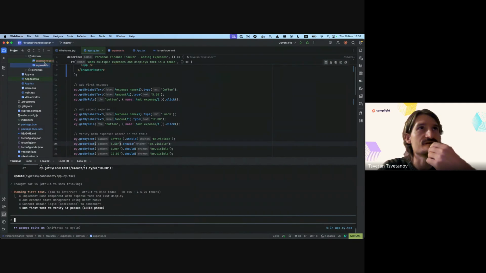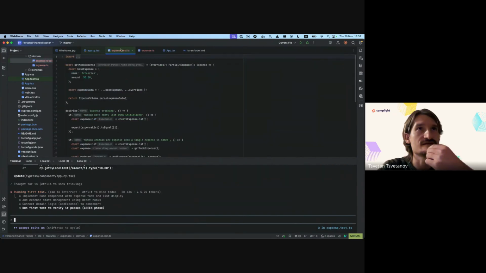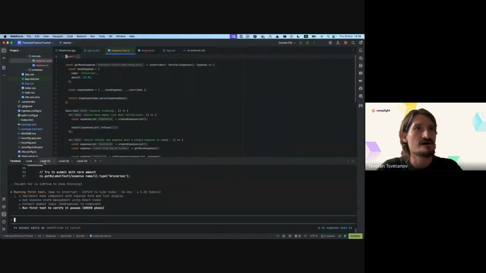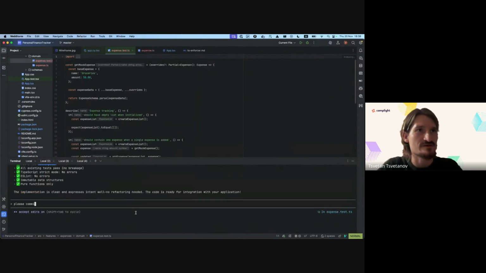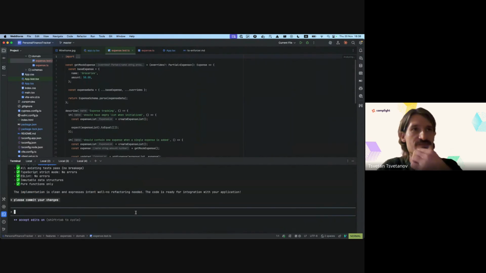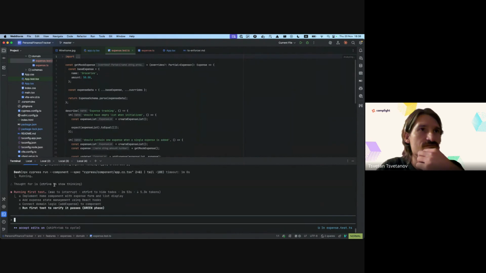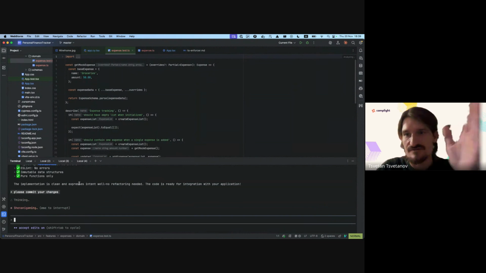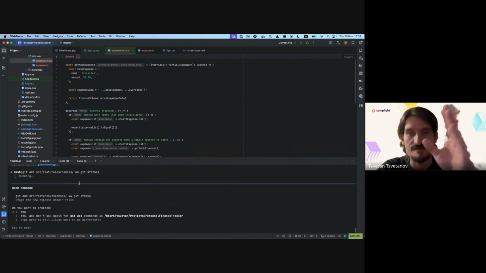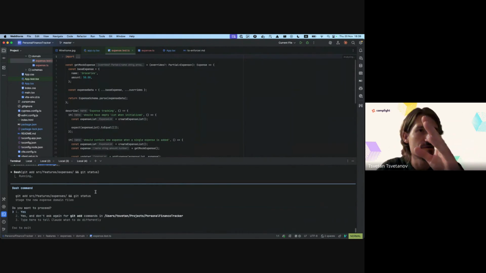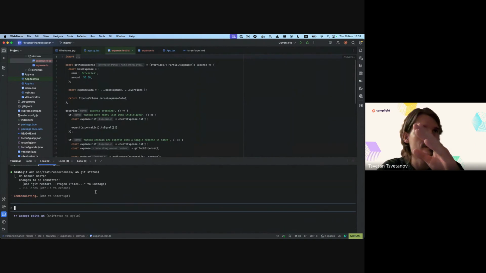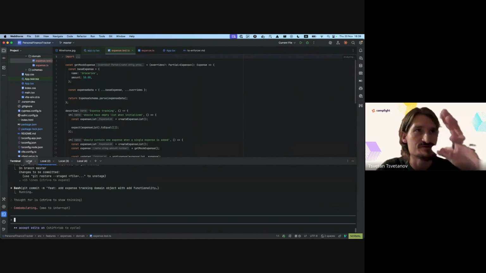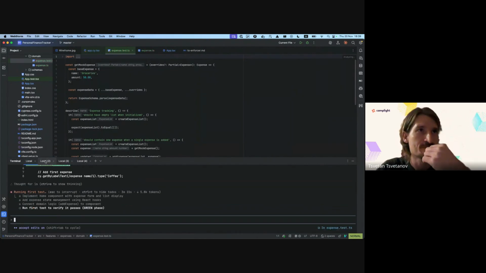Another thing that I just noticed is that it hasn't committed this. So I'll ask the first agent, please commit your changes. After each small step that we do, it's really important to make sure it's committed and pushed, so if something goes bad, you can easily revert and start over.